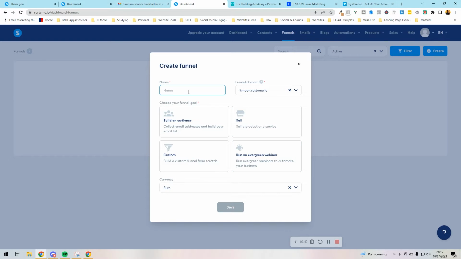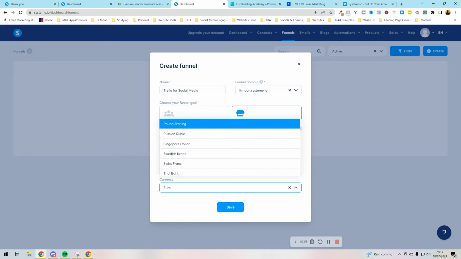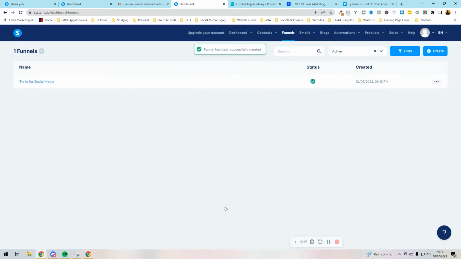First off, we're just going to give this a name. So let's just call it Trello for Social Media. You'll select your domain name. We've already got it, itmoon.system.io. We're going to choose sell, and make sure we have the correct currency, so pound sterling, and then press save.